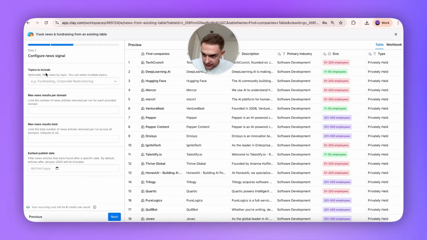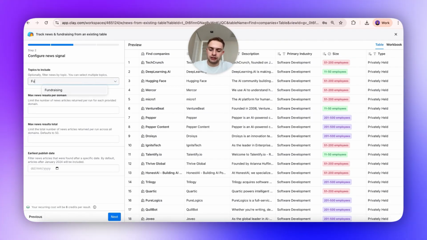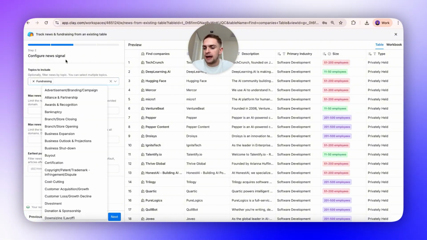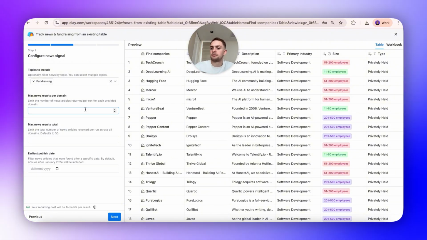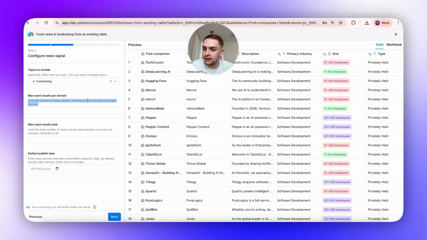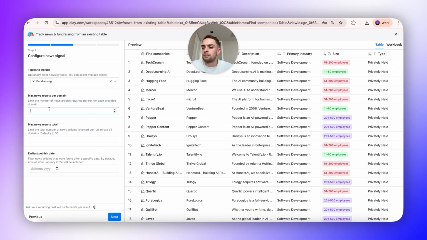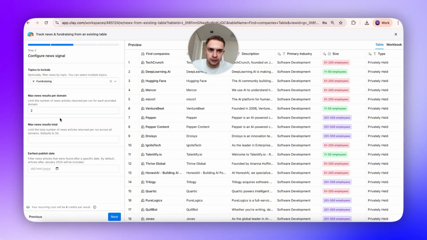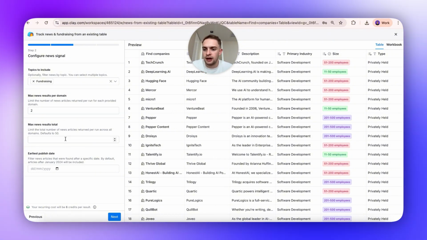Then next, we need to highlight the topics that we want to keep track of. In this example, we are just going to go for fundraising, as we've got AI companies that are growing fast with private equity and VC throwing money at them willy-nilly. So hopefully we should get a good decent amount of hits here. We're going to say we only want 2 results per domain because we don't want to spend credits on 100 different articles that are saying the same thing.